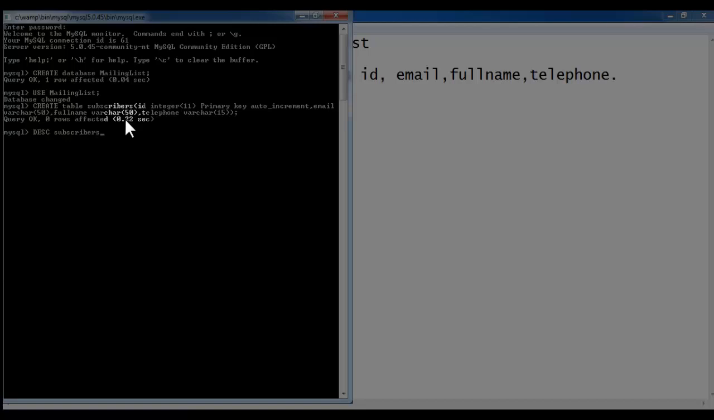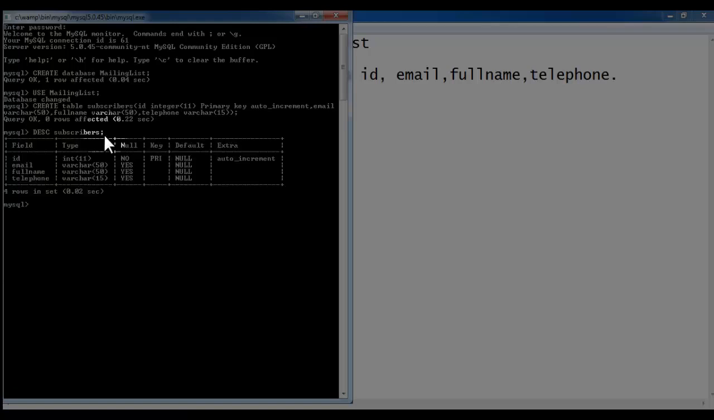This is kind of similar to how people usually put it on their websites for people to subscribe to their mailing list, for the offers they are giving. So it's kind of related. So we describe our table subscribers.